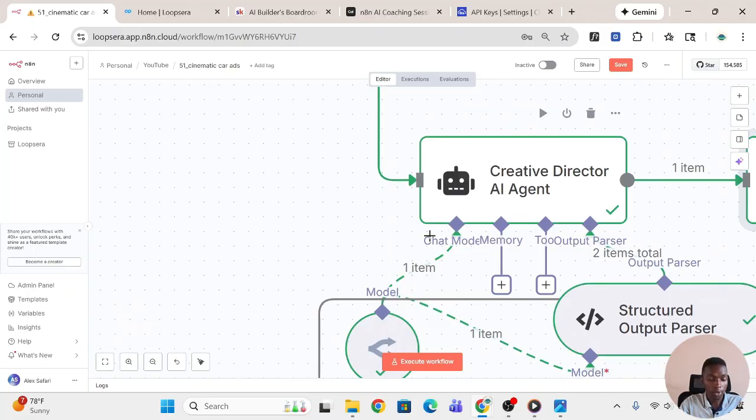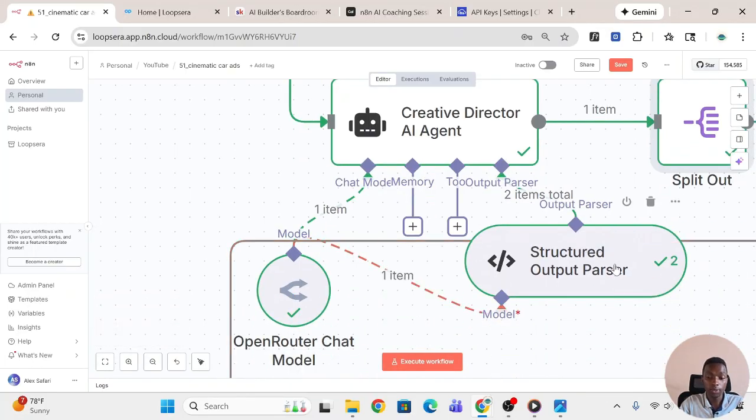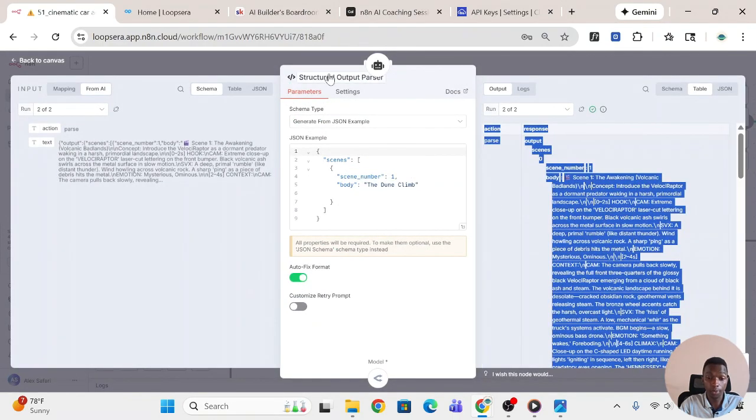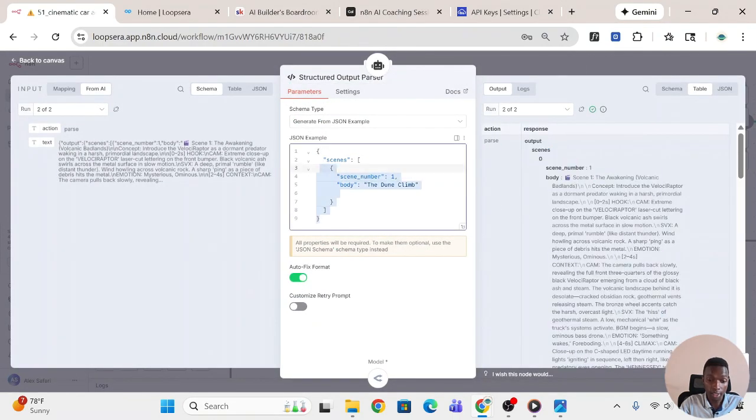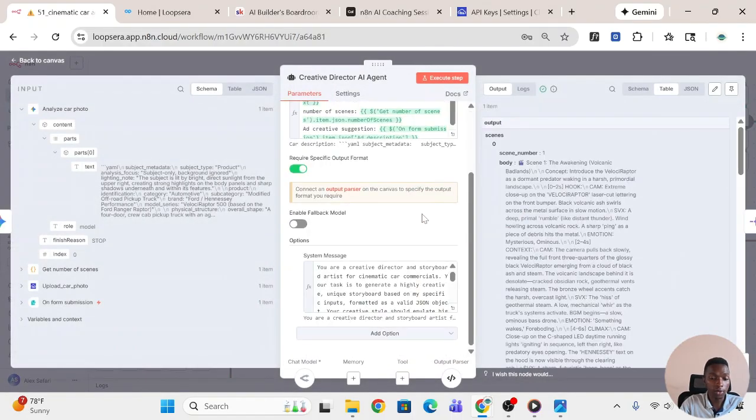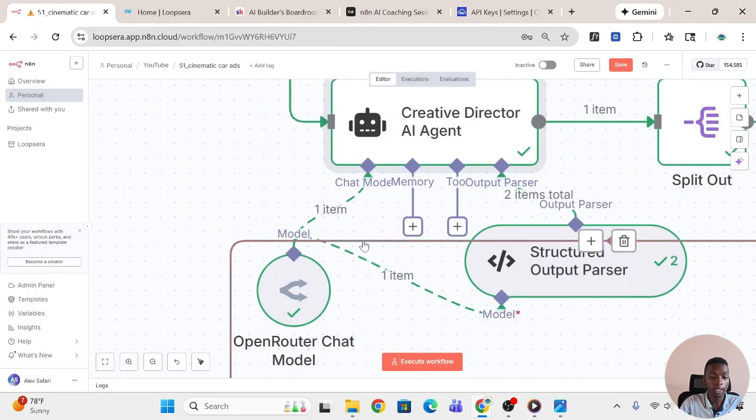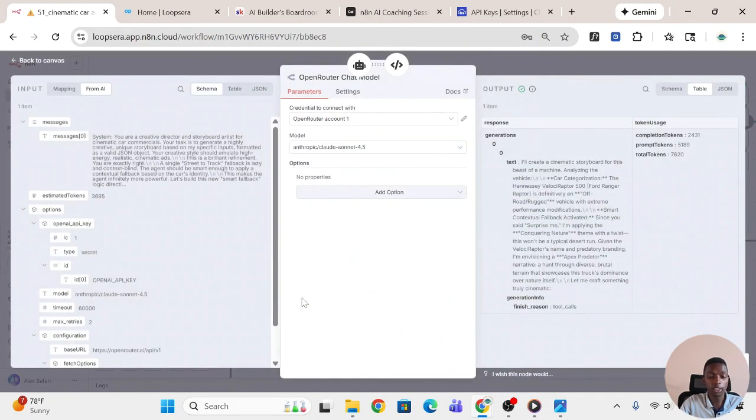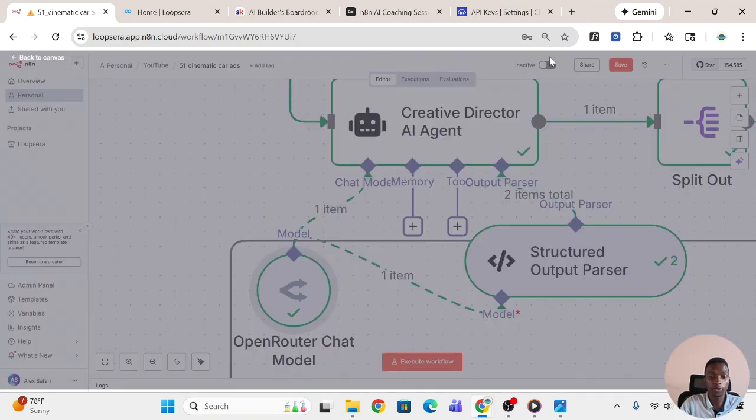One thing I forgot to mention about the creative director, we added a structured output parser and we gave it the structure. So this is the structure, and we said we need to auto-fix the format. So in case it fails to output in this format, it's going to use AI, which is going to direct it to output in this format structure we've just given it. And the way you do it is you just check this require specific output format button. And then the chat model we are using is Claude Sonnet 4.5, and we're using Open Router.